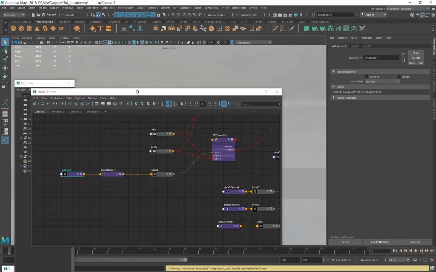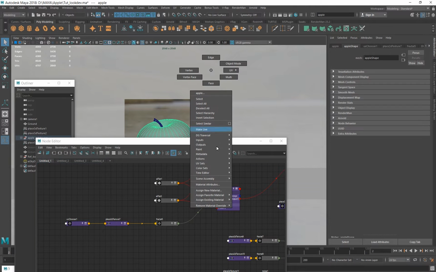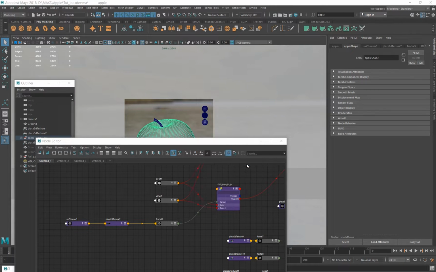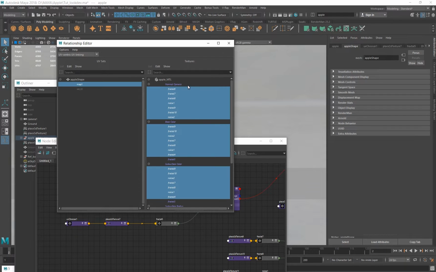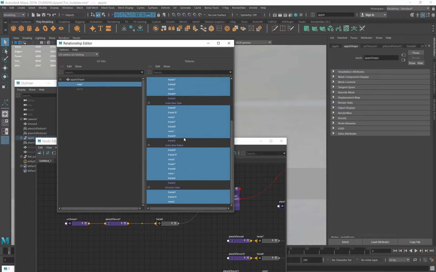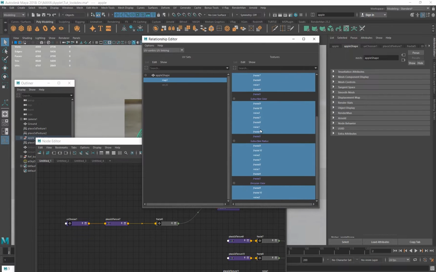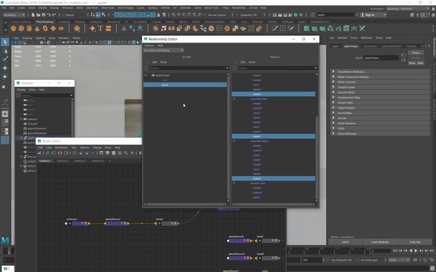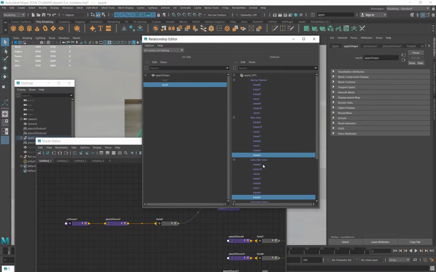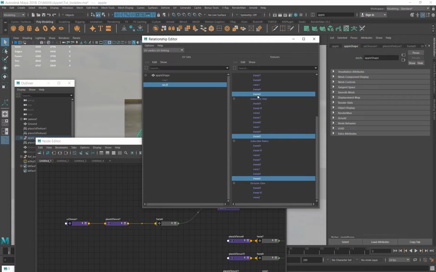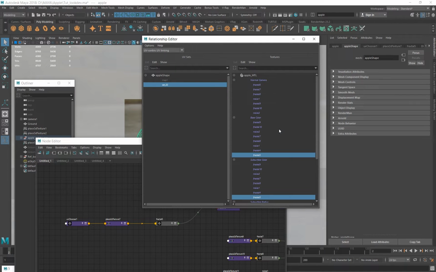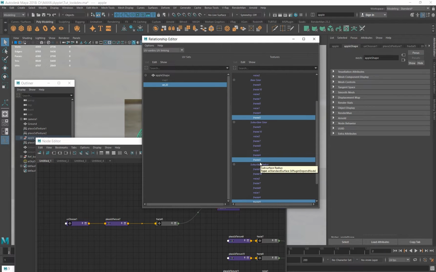I have linked this fractal to the second UV set. So if you right click on the Apple mesh and go to UV sets, UV linking, you can see these are all the nodes which are connected to the map 1, and the second one is connected to fractal 5. Fractal 5 is, I guess, the only connected node.